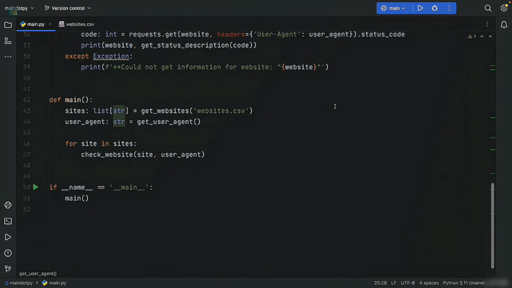If a website goes down, we're going to get a different message. If a website has a page that doesn't exist, we're going to get not found. So we'll get a lot of information back for each website.